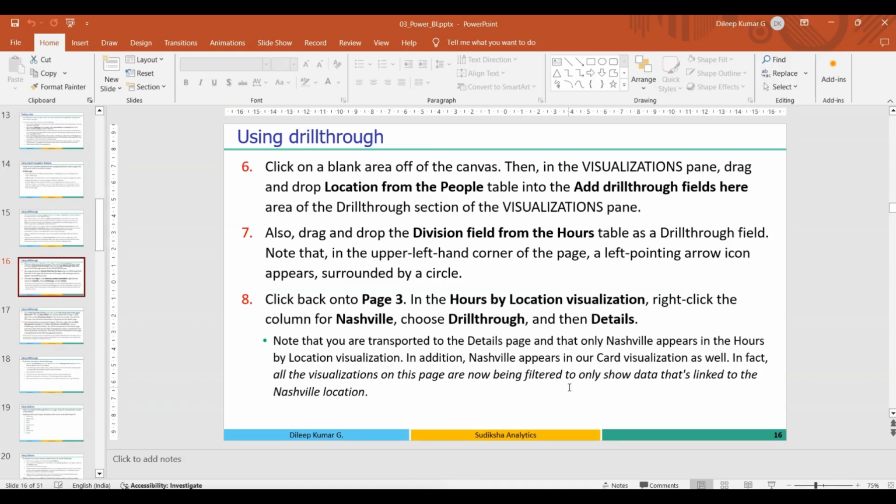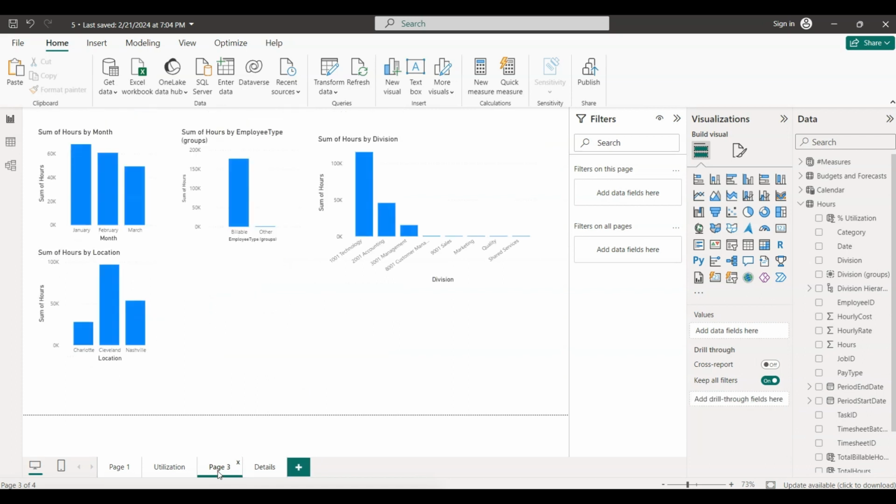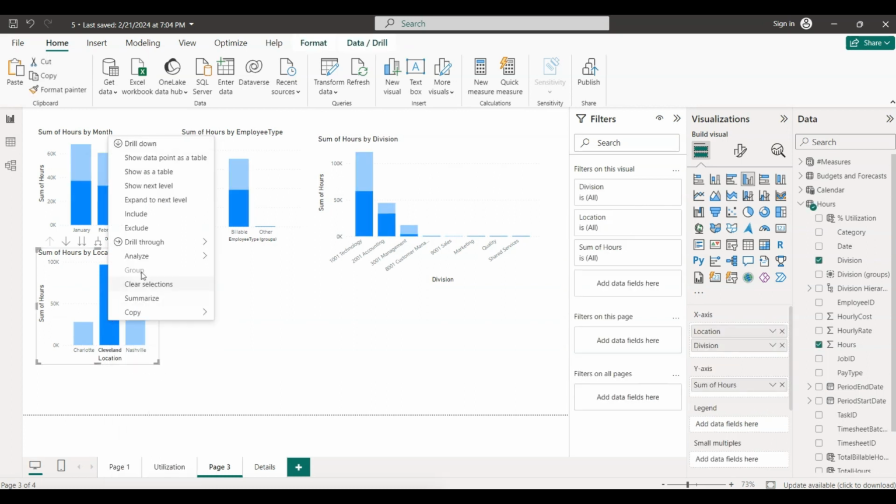Next, go back to page 3, then right click on hours by location, and then you can see some location, and then you can see the option drill through. So go back to page 3, location, you can click on any location. So I am clicking on Cleveland, then you can see the option drill through, and you can see the page that is details. That means if I select this, then I would jump from page 3 to details page.